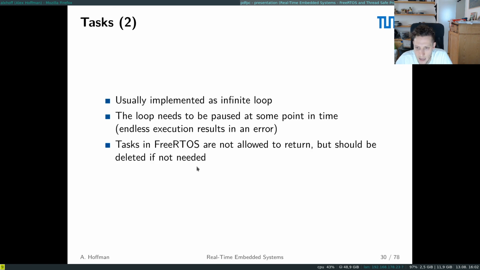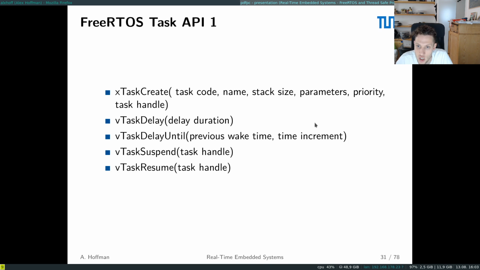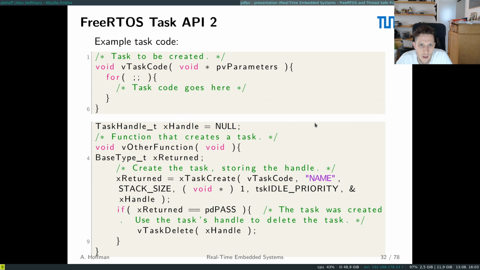Suspend and resume, and we can see these on here. Suspend and resume is what you use to put tasks, if they're blocked or running, into the suspended state, and if they're suspended, you use them to put them back into the ready state so that they can be scheduled by the scheduler.